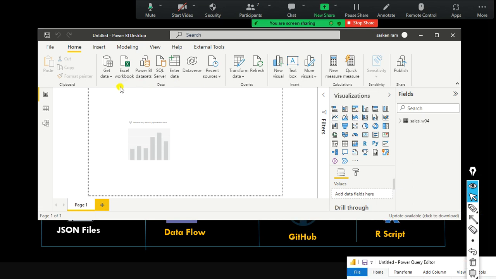Look here, after loading the sales_w04.csv file successfully, on the right side, right below this Fields pane, you will find the sales_w04 file with a table icon. This is called a table icon. Whether it's a CSV file, Excel file, JSON file or any type of file, once you load it into Power BI Desktop, it will consider it a table. Remember this. That's why you can see the table icon along with it. It is no longer a CSV file. It is a table when it comes to Power BI Desktop.